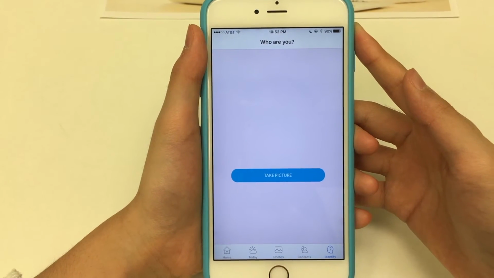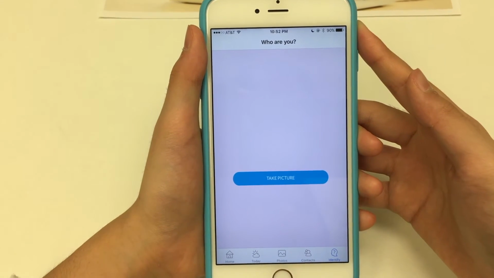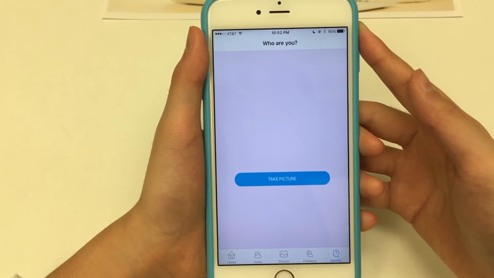In this demo, I'm going to use Taylor's photo to show you how this works. I'm going to take a picture of Taylor, then see if Kairos can identify her.